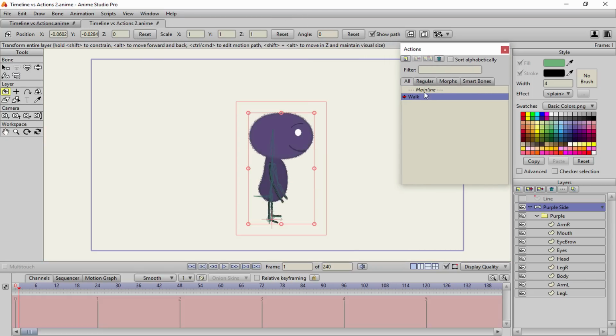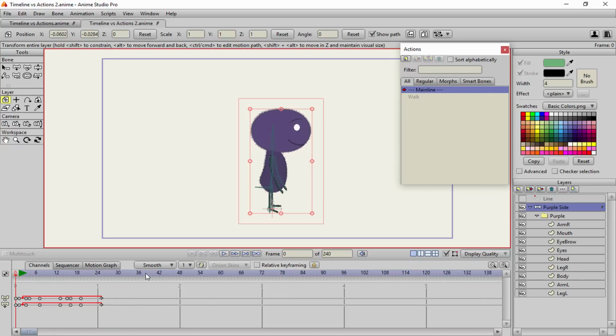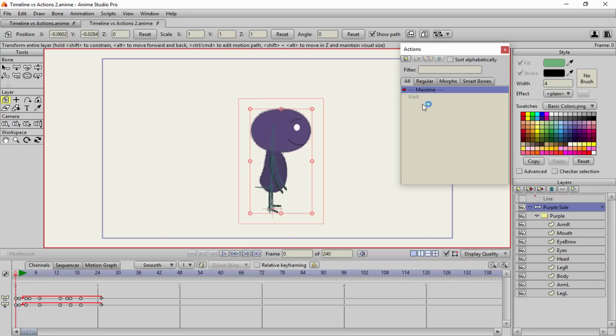Okay, so now that we are in our walk action, you see down here the main timeline changed colors. It changed to red. Well, this helps you signify that Anime Studio is now in its action timeline. If we double click on the main line, this takes us back to our main timeline. As you can see there, it's all cleared out. Double click again on the action, walk, and it takes you back into the red action timeline. So let's go back to the main timeline.